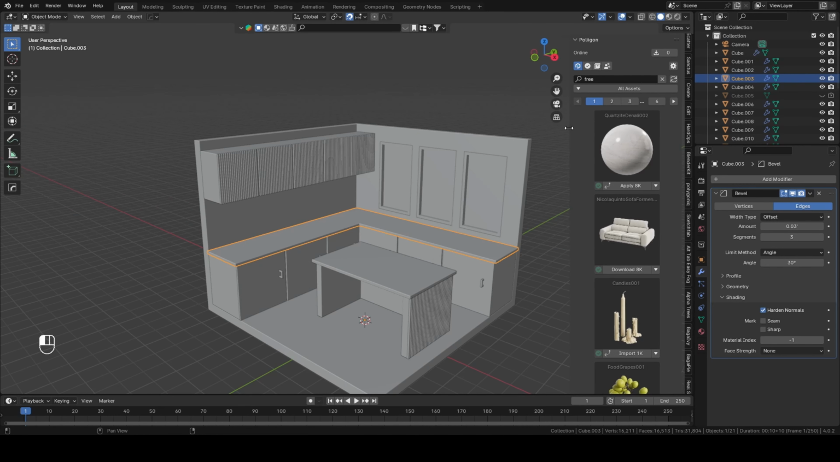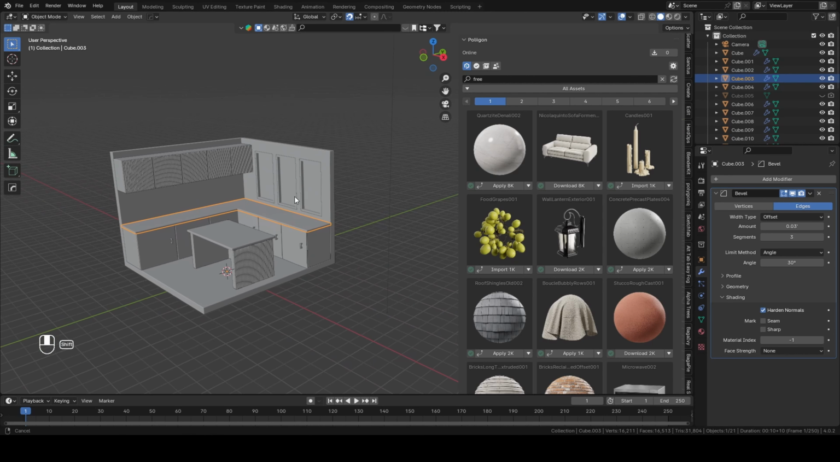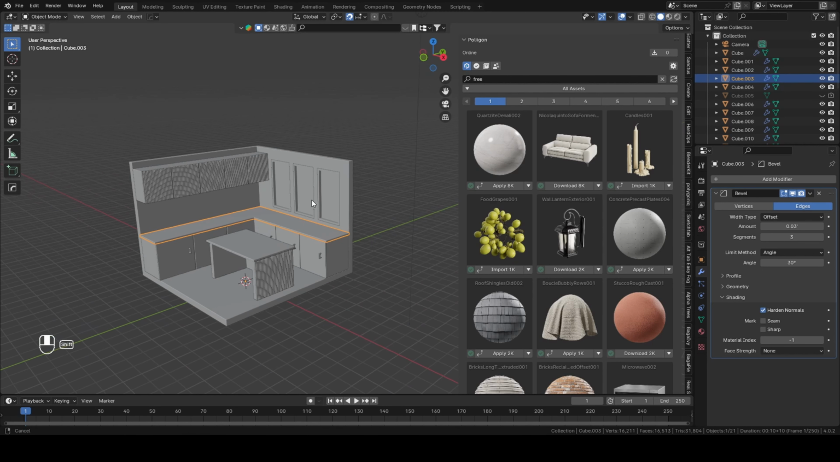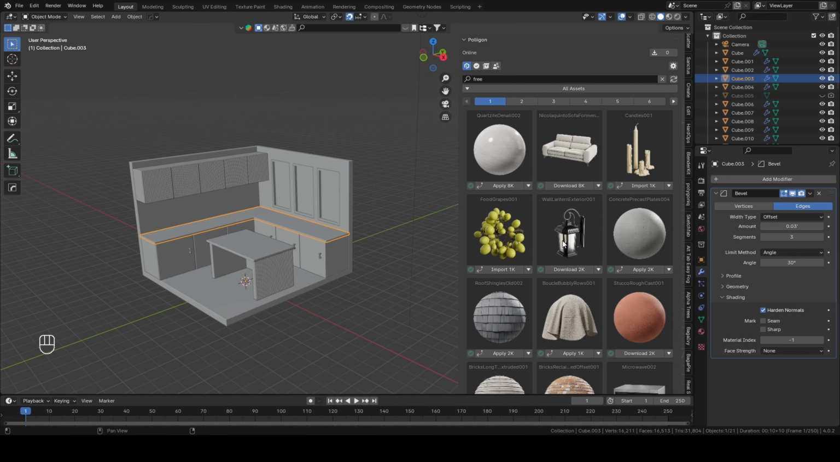You can grab our panel and move it to the left to see more assets. Let's start adding our materials, shall we? Select the mesh that you want to add and then click Apply. If you haven't downloaded it yet, download it first. Go to Material Properties to see whether our material is applied or not.